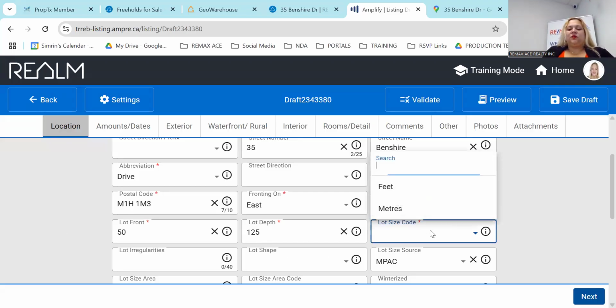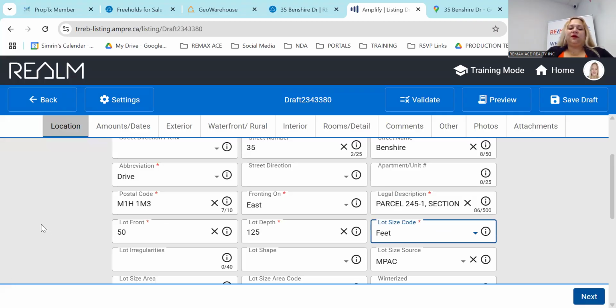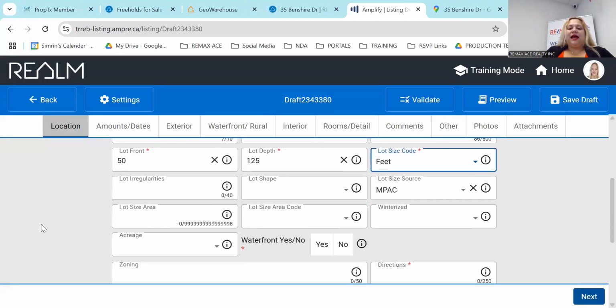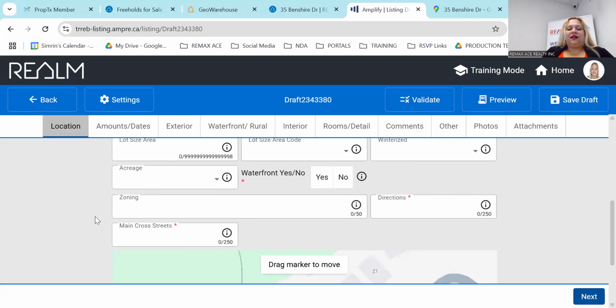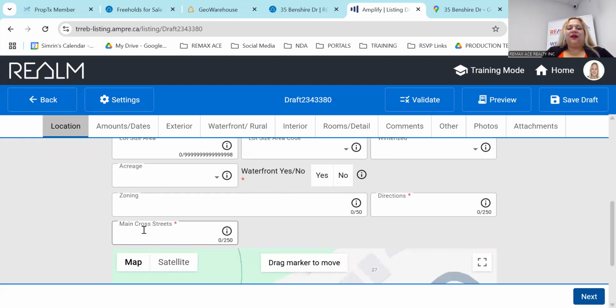And then the lot size code, we're just going to put feet because it's feet we're working in right now. Okay. And now let's see here what else is mandatory. Main cross streets and directions. So this direction is a new thing that they've added. I don't know if anybody's loading listings on a regular basis. They didn't used to have directions in there. They just had cross streets.